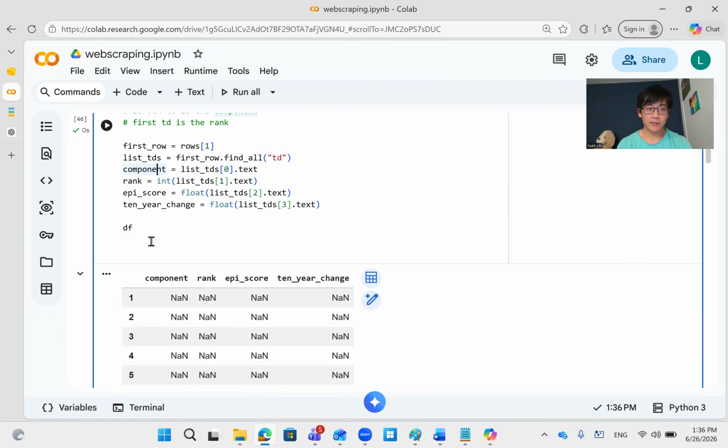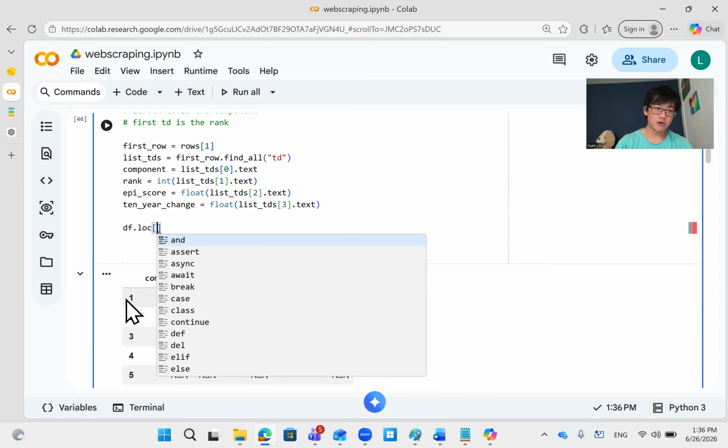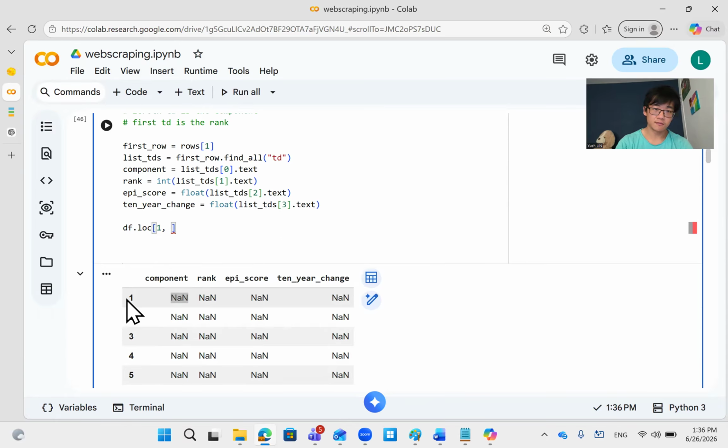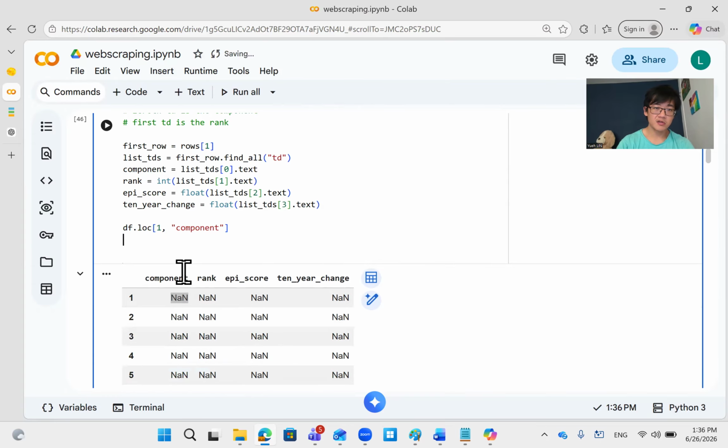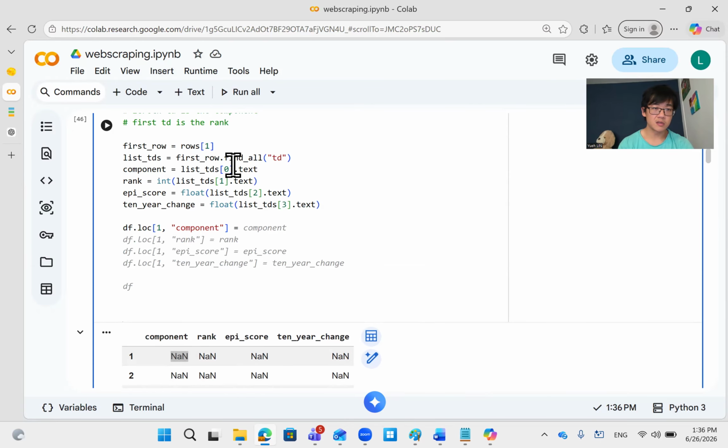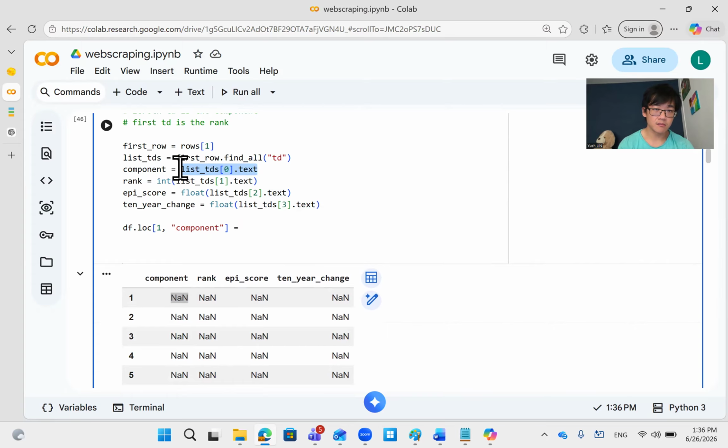And our component, I want to put it here. How can I access that? I can say df.loc. And what is the row? The row index is 1. And for the component, I want it to equal the component. So actually this. And if I do this, after I do df, you see the value has been updated.